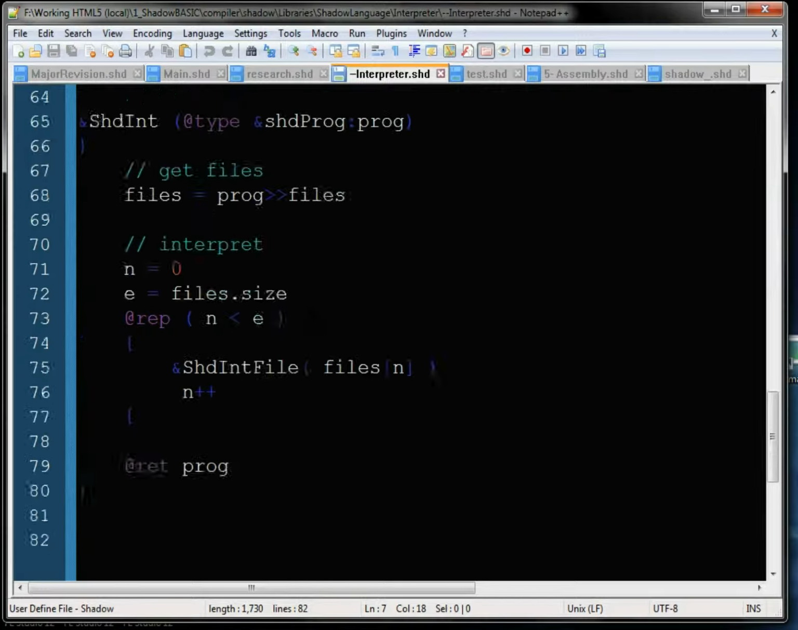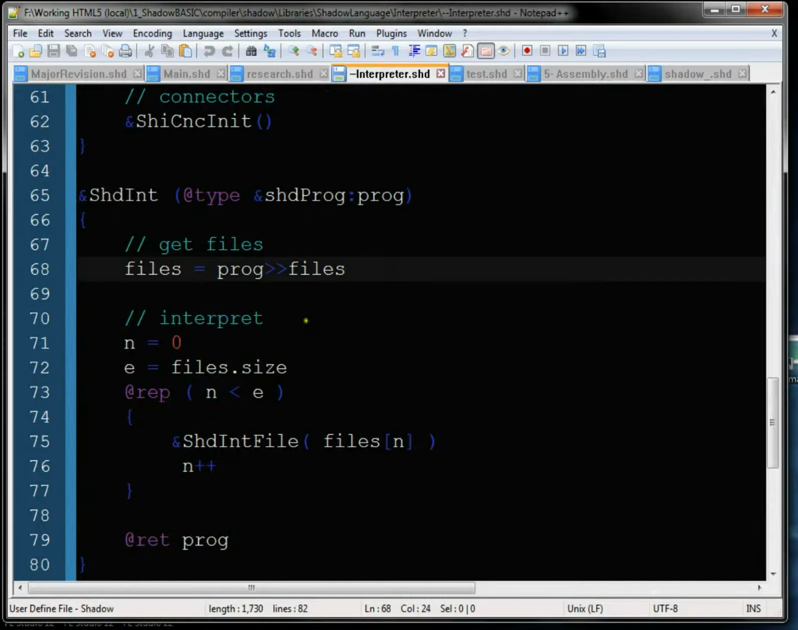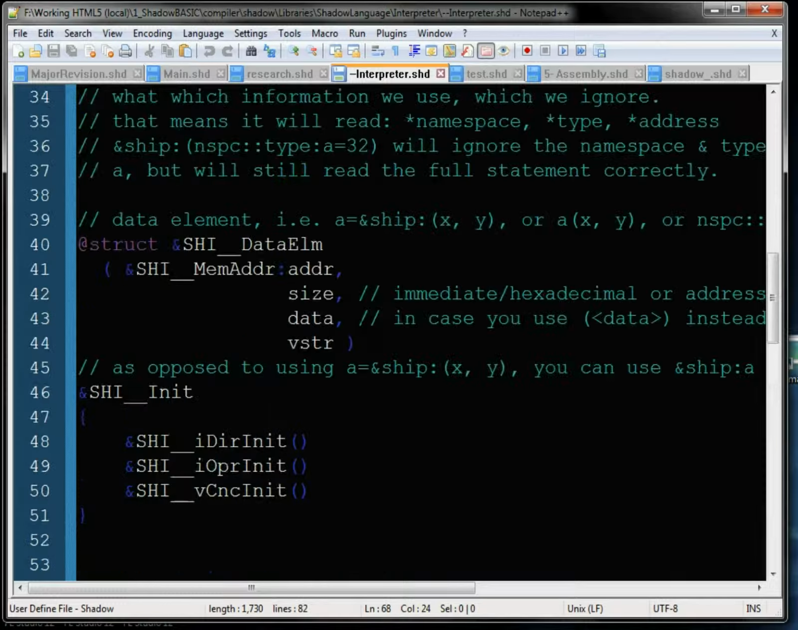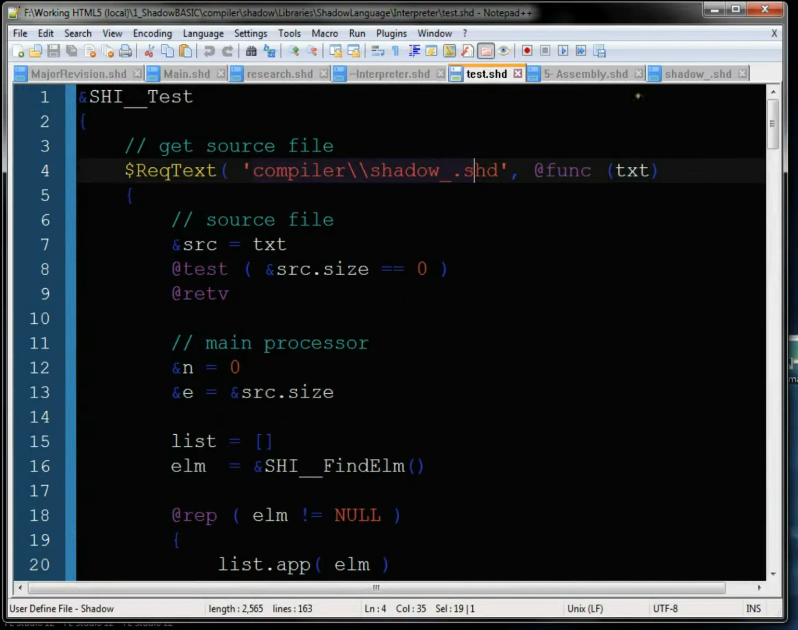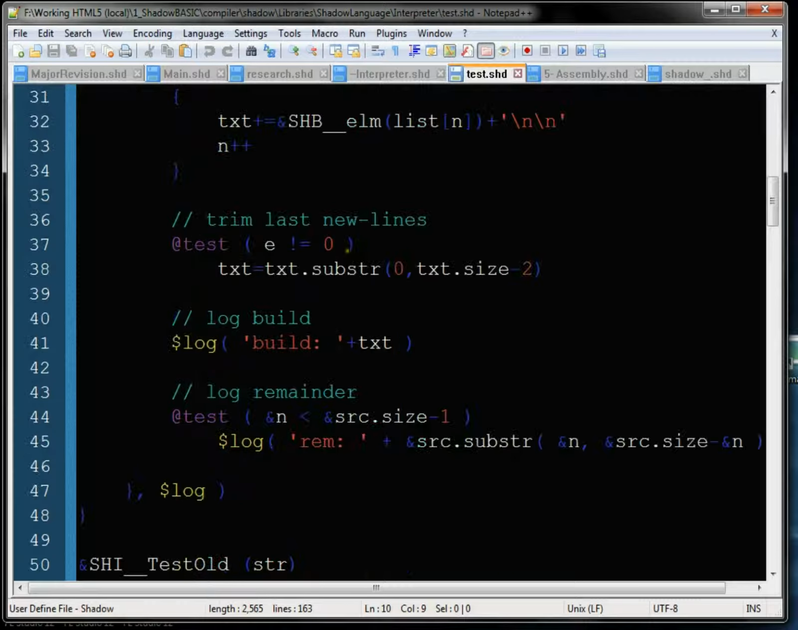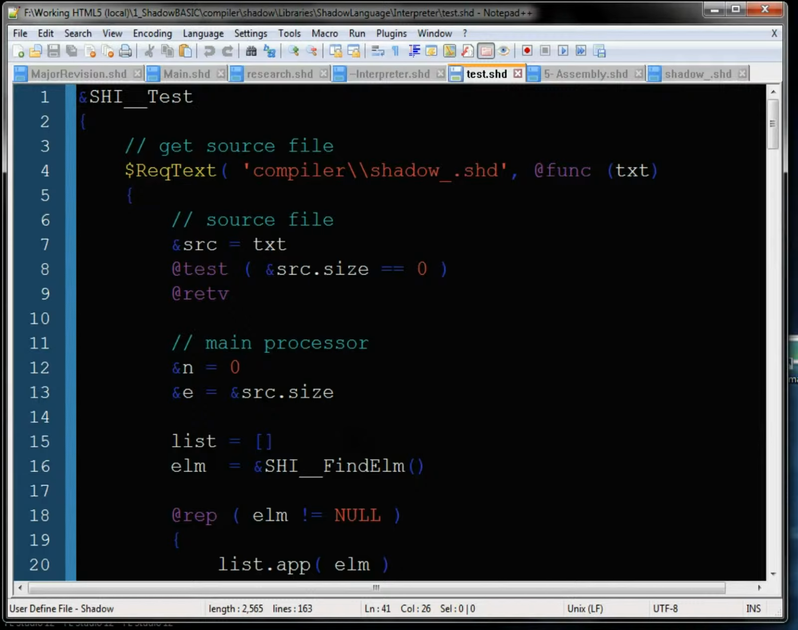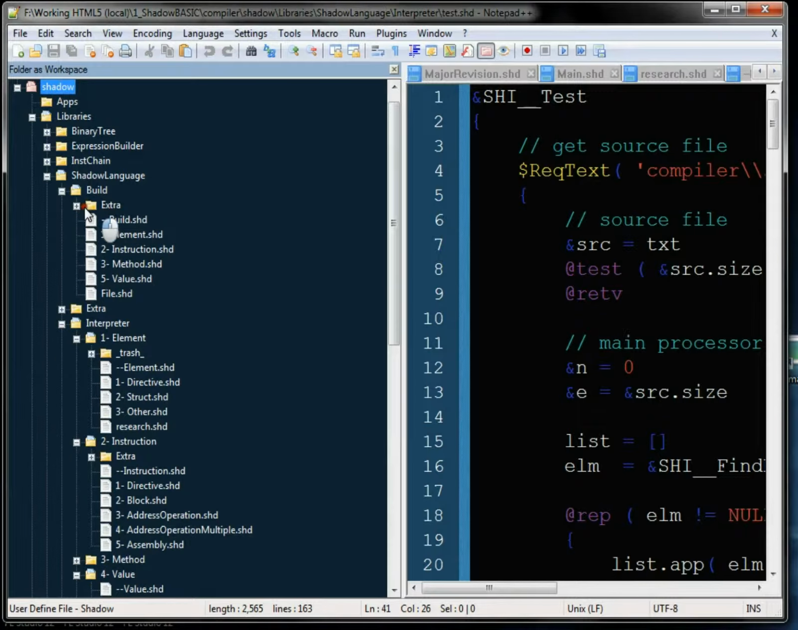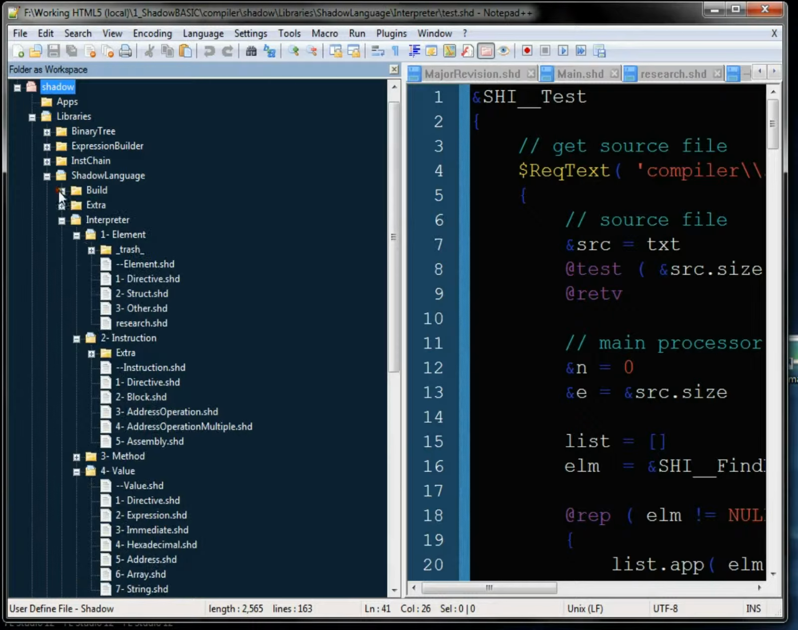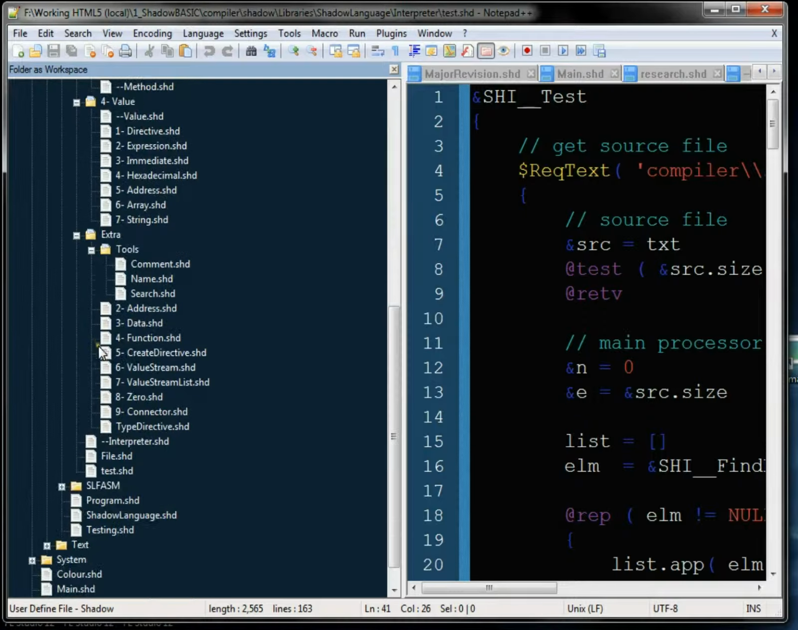So it is written in the shadow language, which currently converts into JavaScript. There is a test file which gets this file and actually interprets it, and it gives a build, right? And there's actually a bunch of parts to it. So this is for the building, and this is for the interpretation.